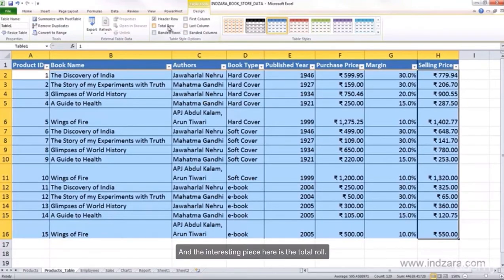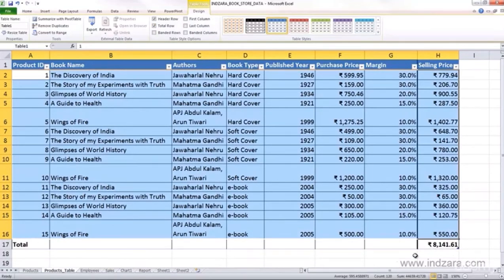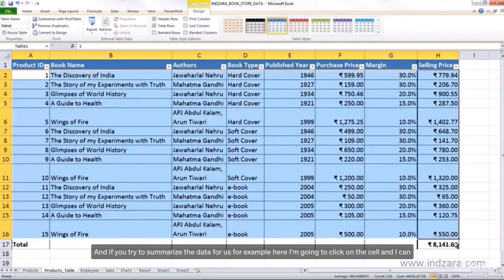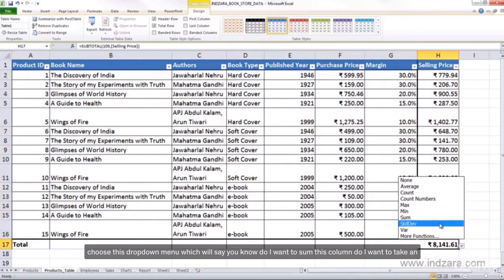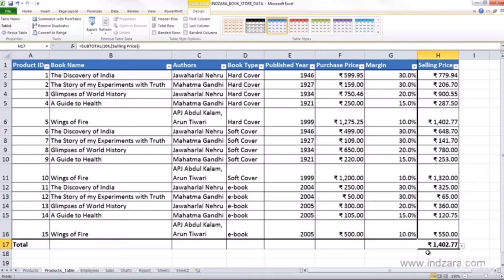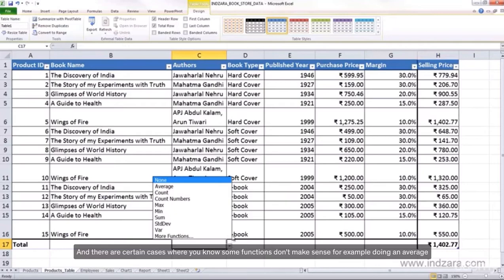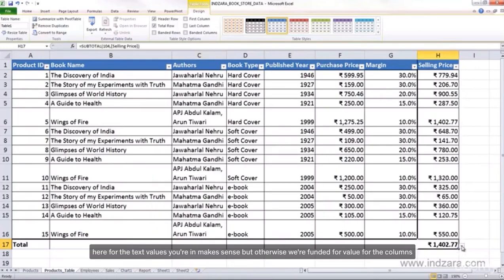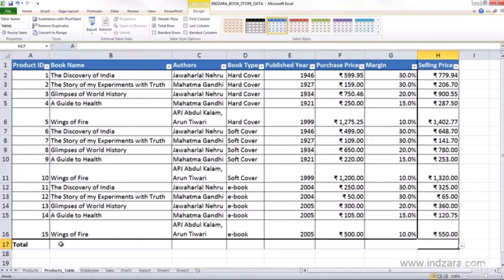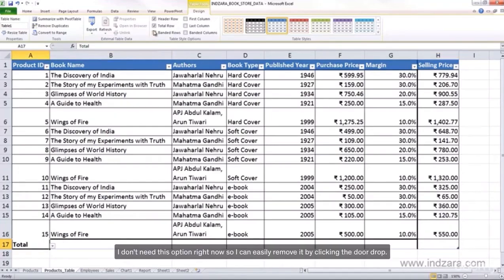The interesting piece here is the total row. If I select the total row, Excel will add a row at the bottom of this table, and it will try to summarize the data for us. For example, I'm going to click on this cell, and I can choose this drop-down menu, which asks, do I want to sum this column? Do I want to take an average? Let's say average, so it'll calculate the average. If I want to do a count of the values here, that's easy. If I want to do a maximum of this, I can. You can do this for all these other columns as well. There are certain cases where some functions don't make sense. For example, doing an average for the text values here does not make sense. But for the columns where you have numeric values, you can definitely leverage this option. I don't need this option right now, so I can easily remove it by clicking the total row.